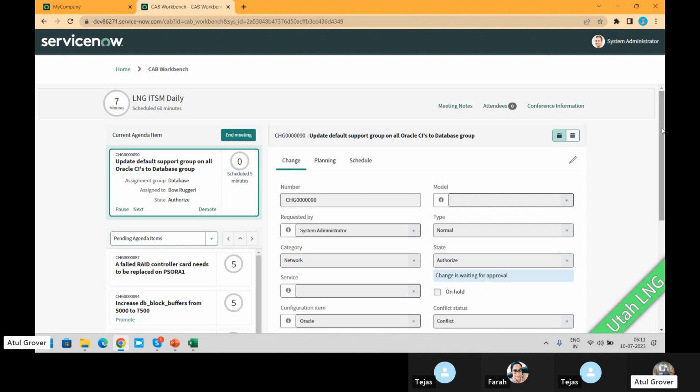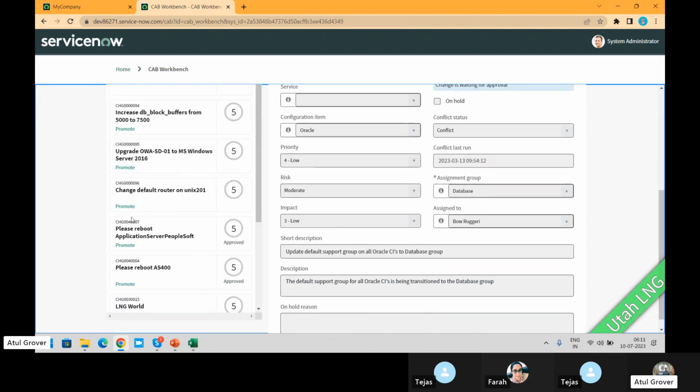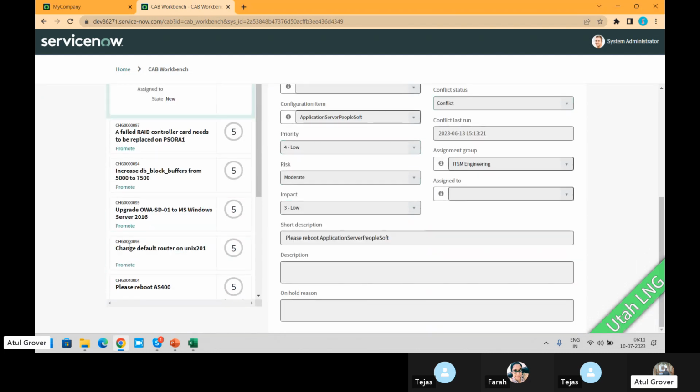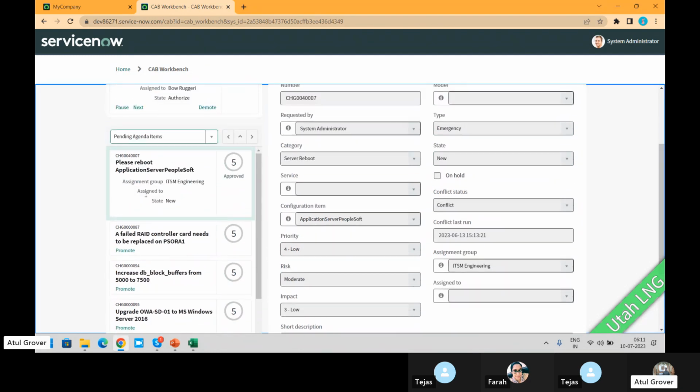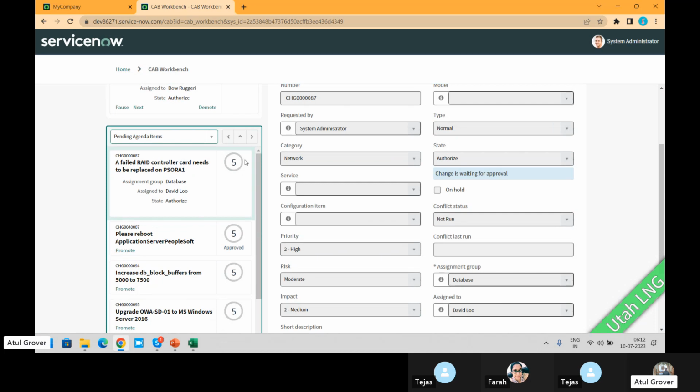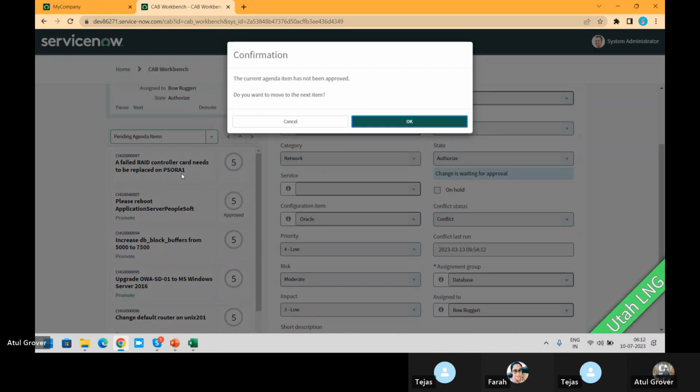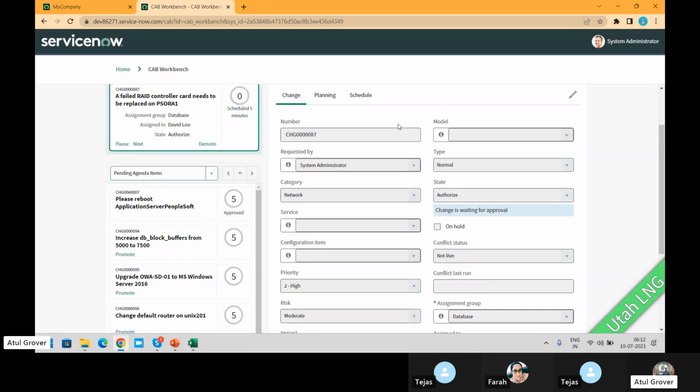Atul, can we promote it? Yes, I want to discuss this change on priority. Let's promote it. So now it is there, but it is already approved. Let's say I promote this. So we can discuss this change, or I click on next. The agenda item has not been approved. Do you want to continue? Yes, I say okay. I want to proceed further.